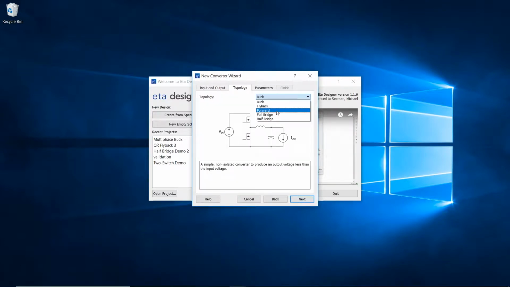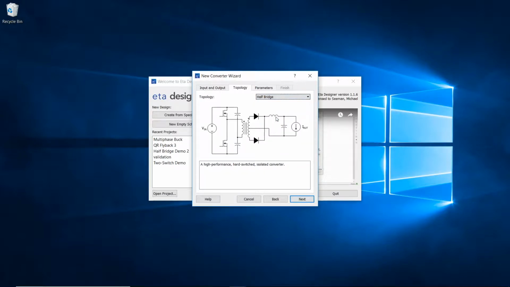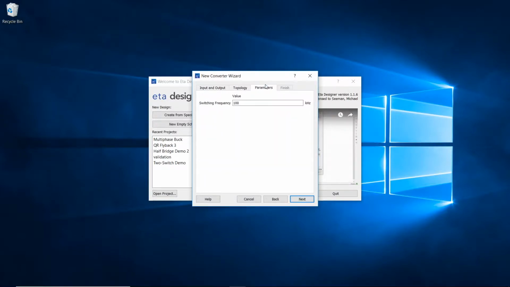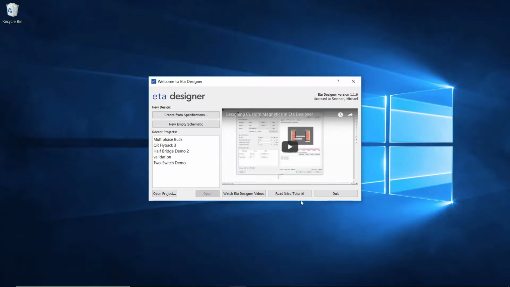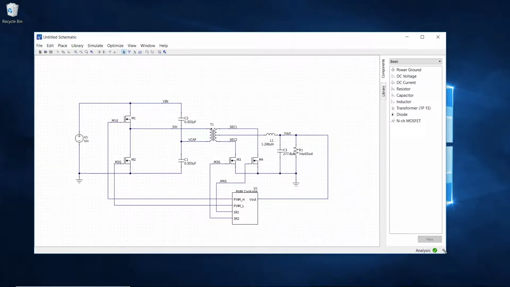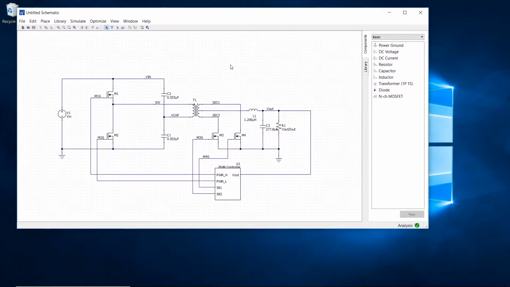I'll now choose the half-bridge converter as it's the closest to the LLC and can be quickly adapted. Finally, I'll choose a switching frequency of 300 kHz, as that's close to our target design point. So here's our design. I'll start by adapting this to an LLC.